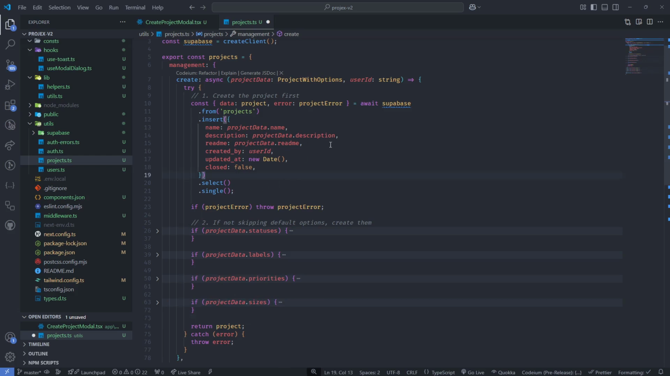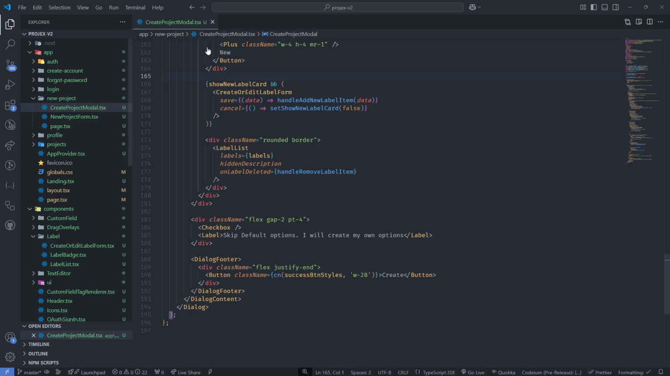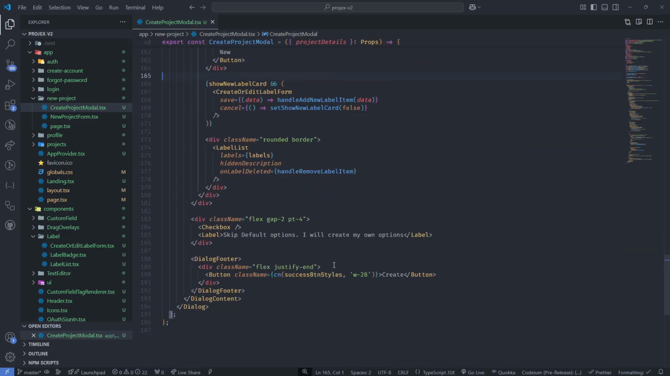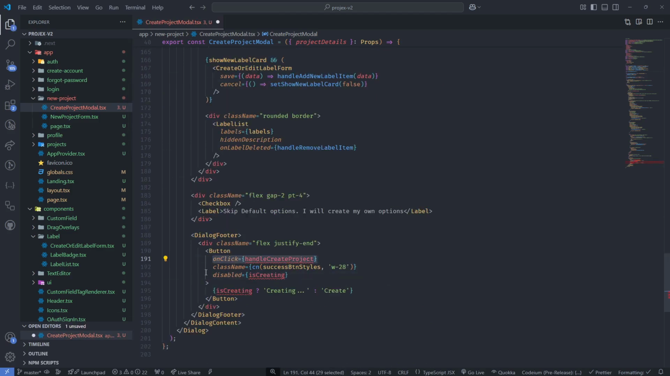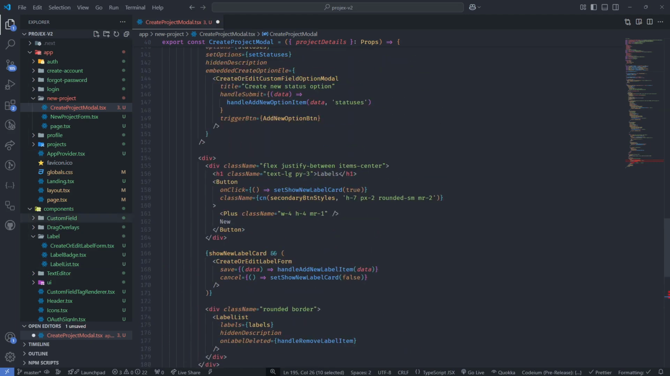All right. So this is the query. We're just going to pass the project data from here when we click on create. So where is the button? Yeah, so create. So I just added this on click, disabled, and then also these status check. So let me add them up there.